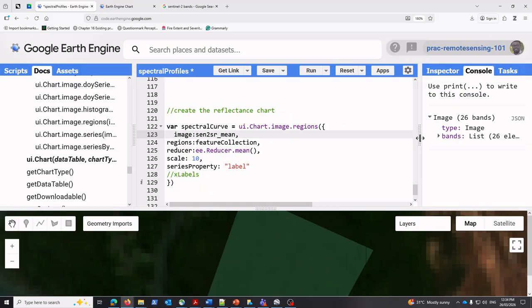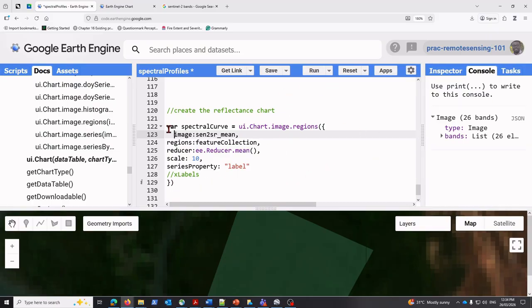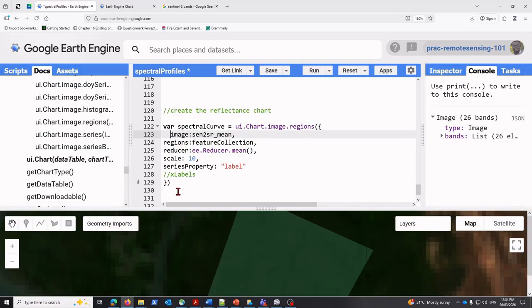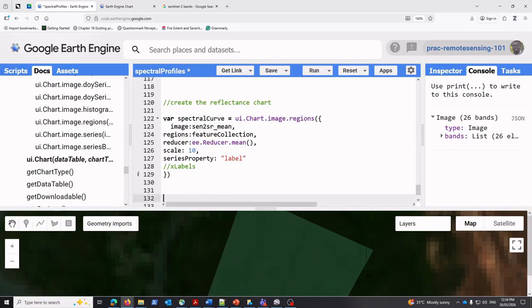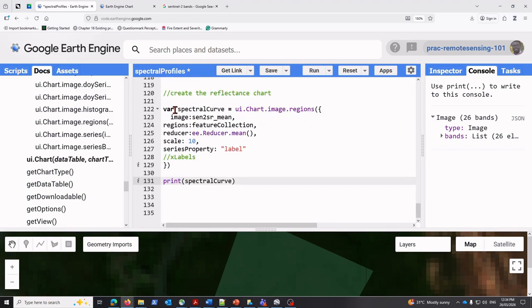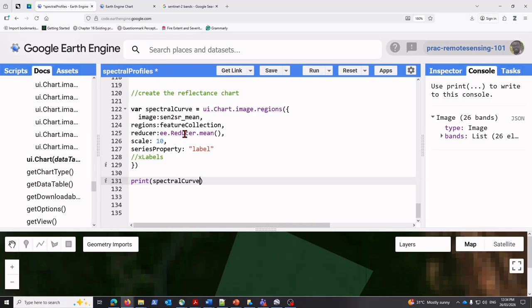And what I'm going to do is print the variable. I've created the variable called Spectral curve. So I'm going to now print this variable to the console. And so this is what I'm going to do now. So now I have created a variable called Spectral curve, which is going to produce a chart showing the spectral curves for all the surface types I have explored. And then I'm going to click run now.